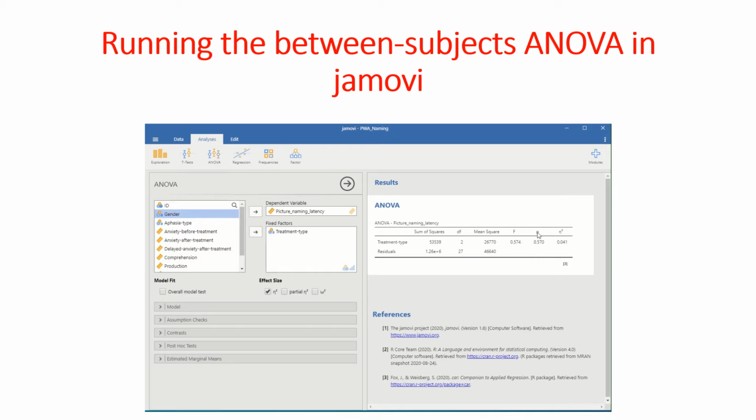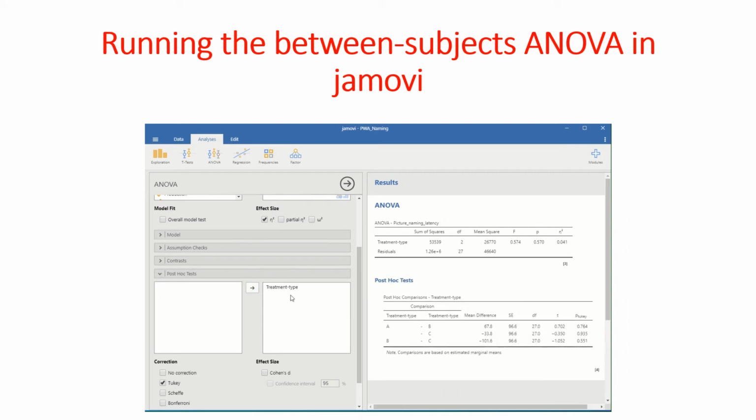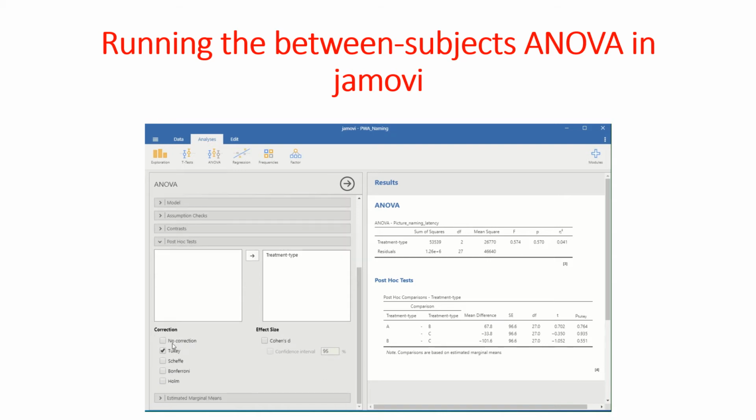So once the p-value here is significant, we move on to post-hoc comparisons. So we see the treatment type here, which is our independent variable consisting of three levels. And then we have different types of corrections indeed, like Tukey, Scheffe, Bonferroni, and Holm. We select the Holm test. The idea of correction is very interesting.